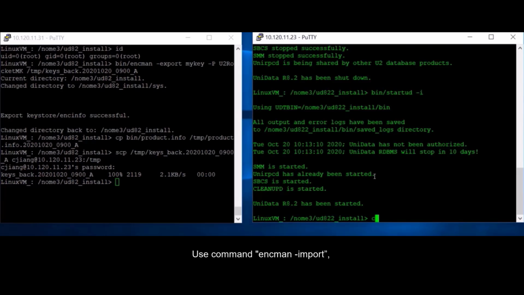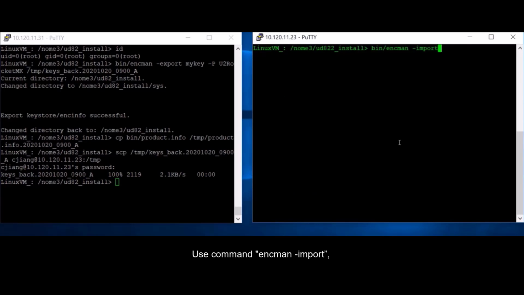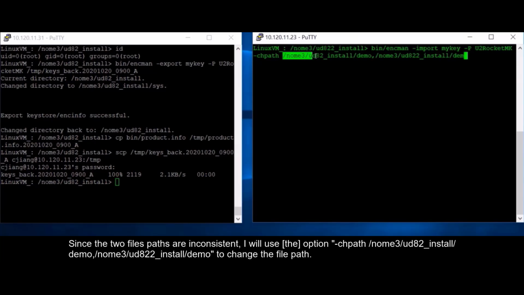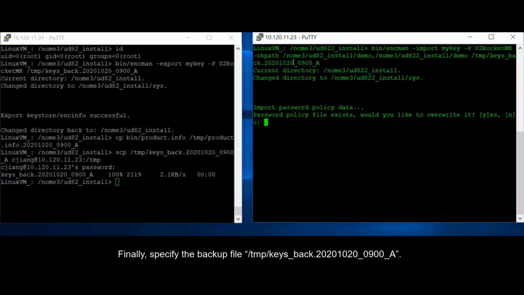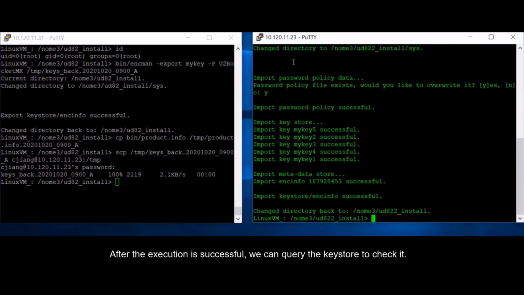Use the command -import. Specify the master key, mykey, and the password u2rocketmk. Since the two file paths are inconsistent, I will use the change path option to change the file path. Finally, specify the backup file. After the execution is successful, we can query the key store to check it.